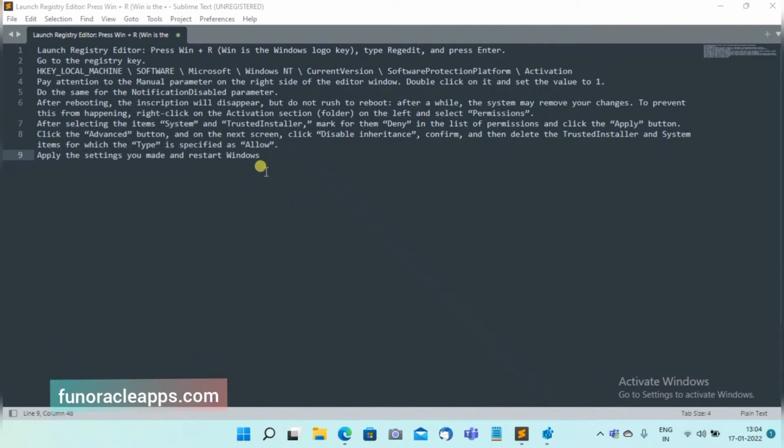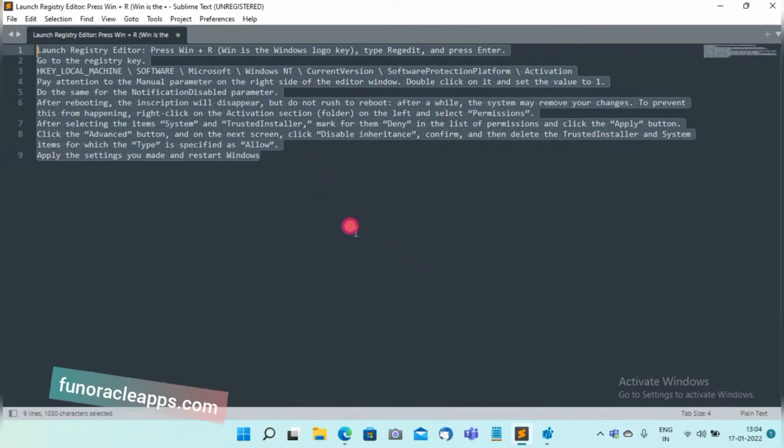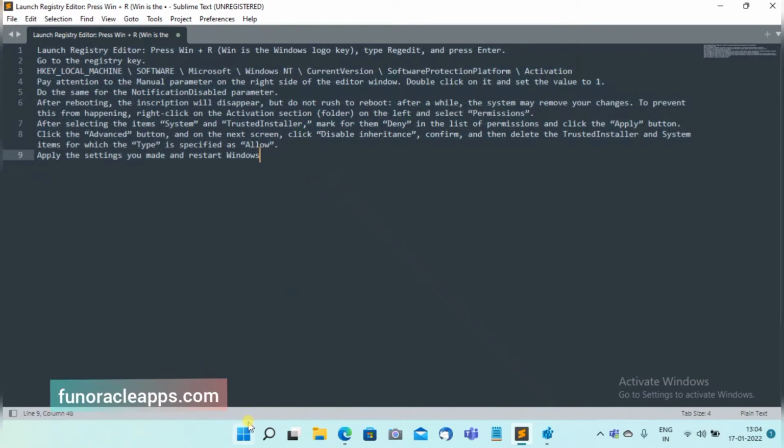Okay, so if you see on the screen, the steps are there. I will mention the link for these steps as well. But let's go ahead and see how we can do it.